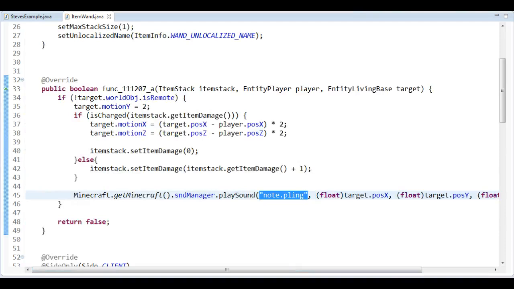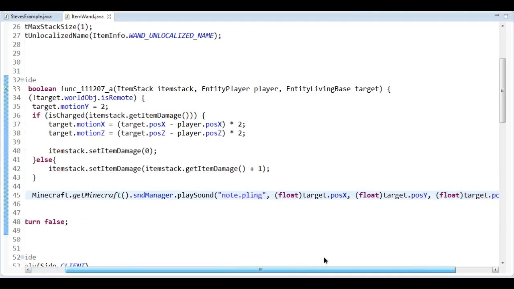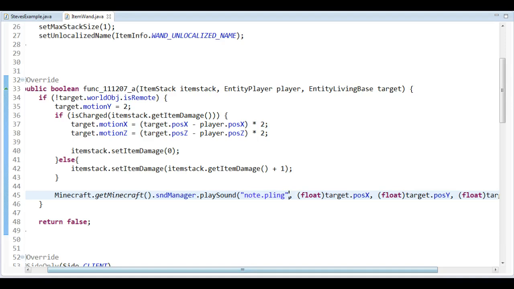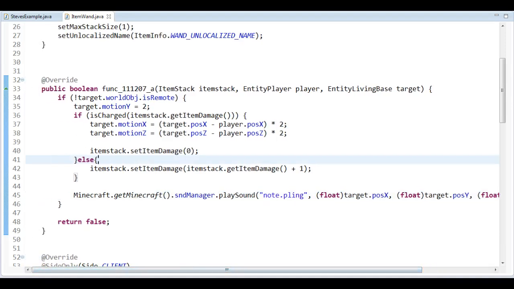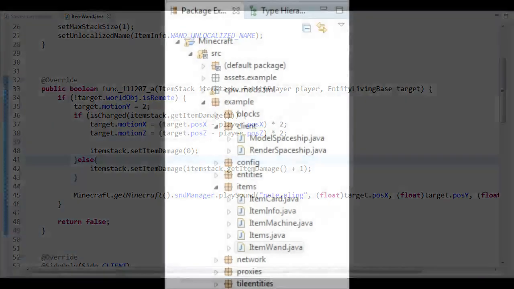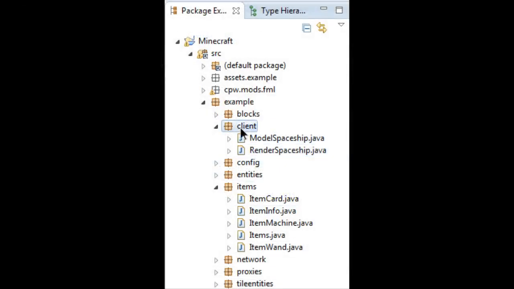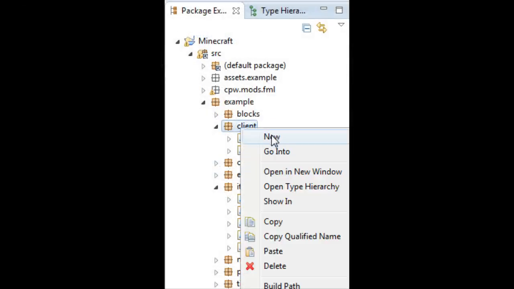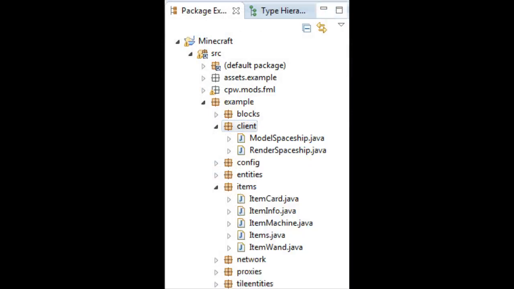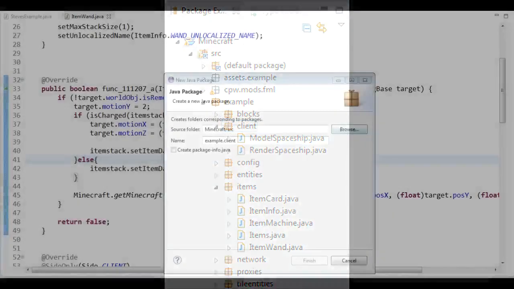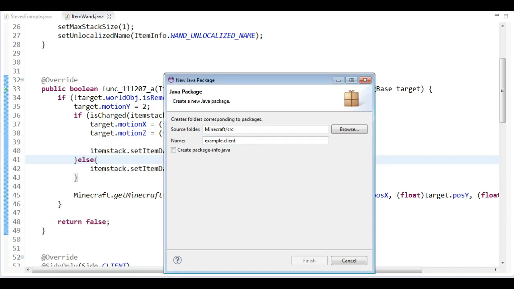But that's boring. We want to play our own sounds, right? I think that's much better. So what we'll have to do is set up a few different things to be able to do so. First of all, I'm going to head over to client here, this package, and inside that package I'm going to create a new one called sounds to keep my sound stuff in.